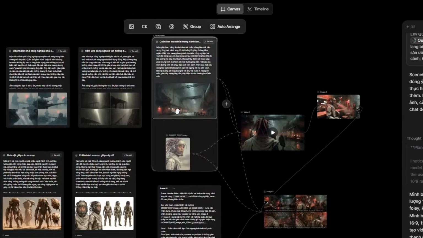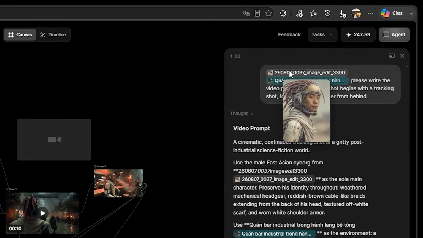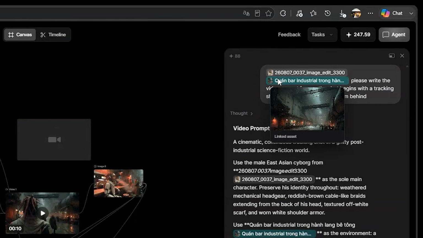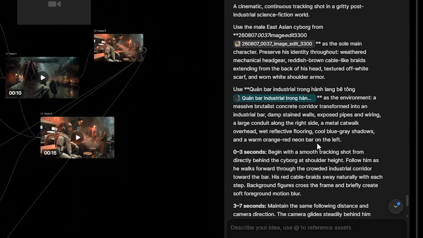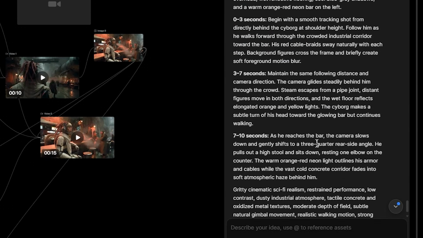I select these 2 nodes, drag them over here. The first card is my cyborg character. The second one is the bar. Then I simply write, the shot begins with a tracking shot, following the character from behind. That's it. The agent then takes the idea and turns it into a much more detailed prompt. It even describes how the opening should begin, where the camera should be positioned behind the character, around shoulder level, and how it should follow him into the bar.